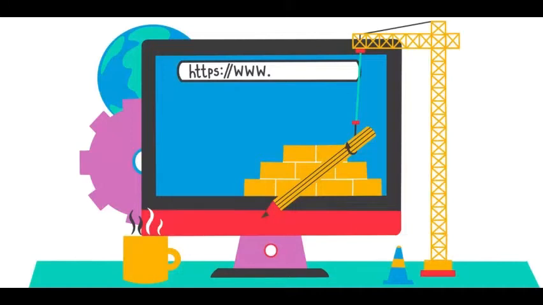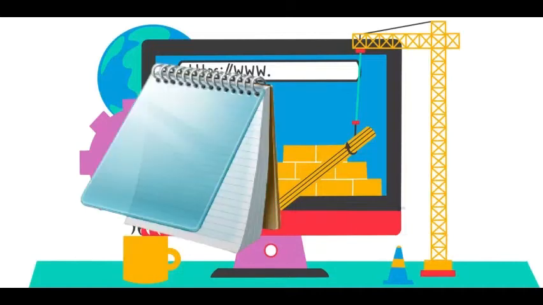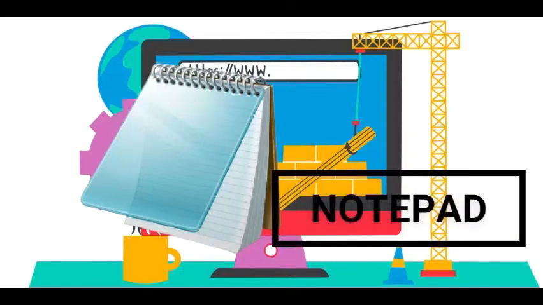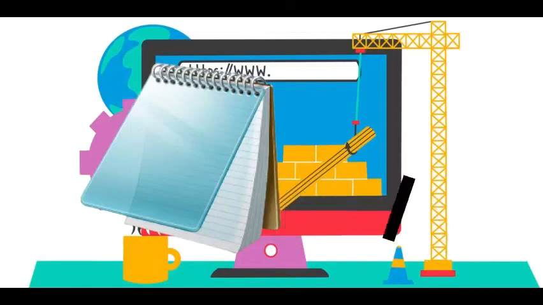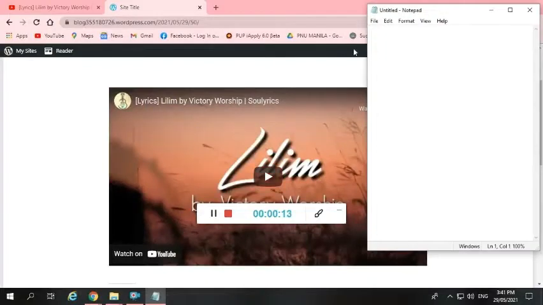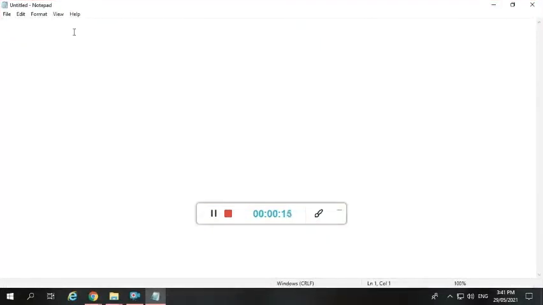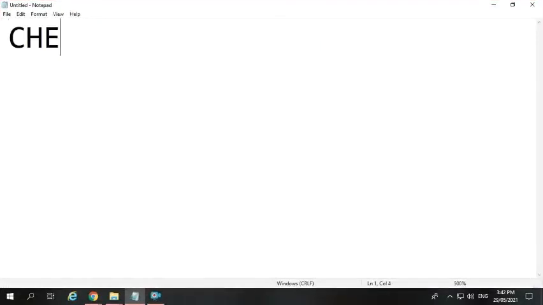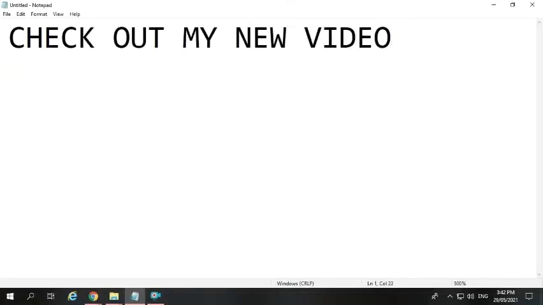So for a website, you can edit it using a text editor such as Notepad or TextEdit on Mac. So first, let us open our Notepad, then find where you want your video in the HTML. For example, if I wrote a post, say, "check out my new video," those exact words will appear somewhere in the HTML code.